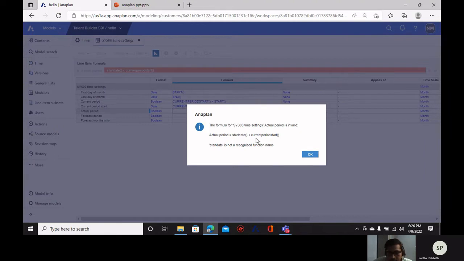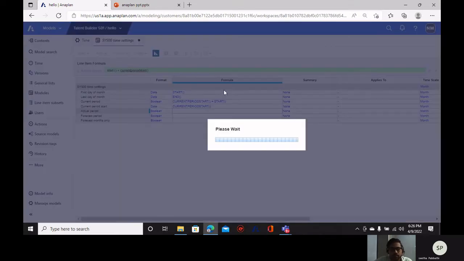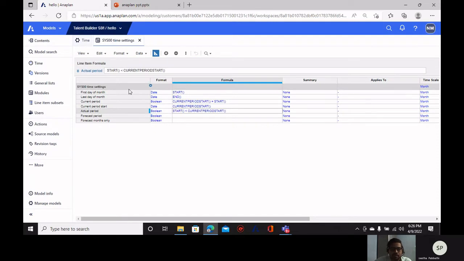Okay, the naming convention is not current period start. Let's try with only start now. So now it has been implemented.